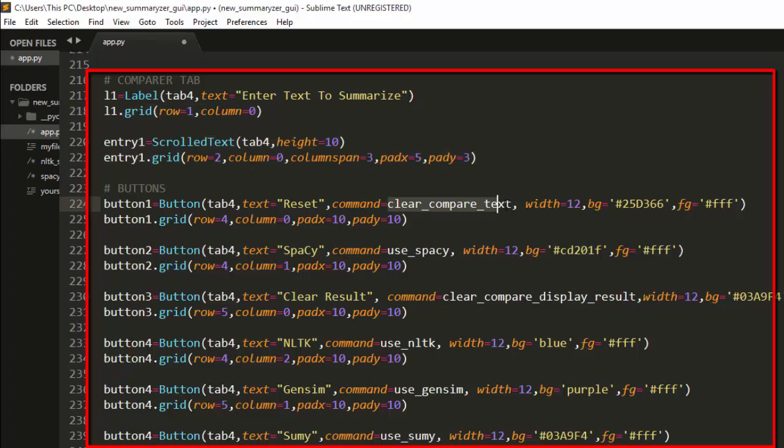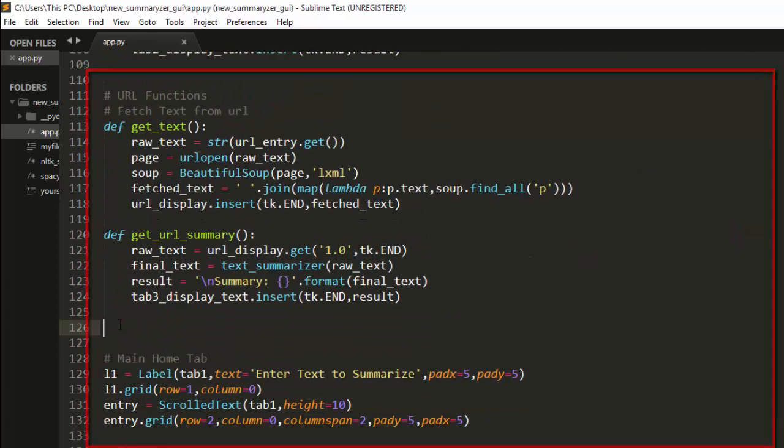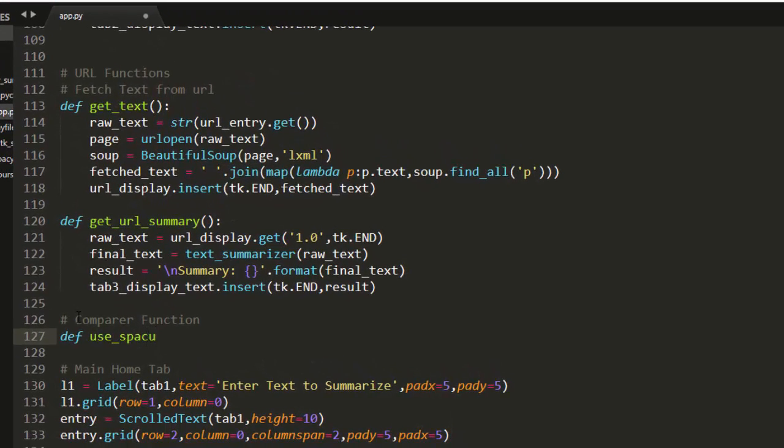So we're going to have a clear compare text, use SpaCy, that's the name of the function we're creating, use NLTK, use Gensim, and then use Sumy. So we need to create functions for each and every one of them. Let's create these functions at the top here. Let's call it compare functions. So there are 2 functions. So def use SpaCy, and the function will be created, right?